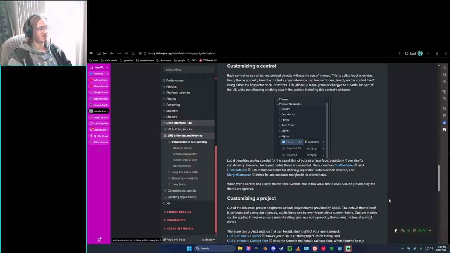Local overrides are less useful for the visual flair of your user interface, especially if you aim for consistency. However, for layout nodes, these are essential. Nodes such as BoxContainer and GridContainer use theme constants for defining separation between their children, and MarginContainer stores its customizable margins in its theme items. Whenever a control has a local theme item override, this is the value that it uses. Values provided by the theme are ignored.